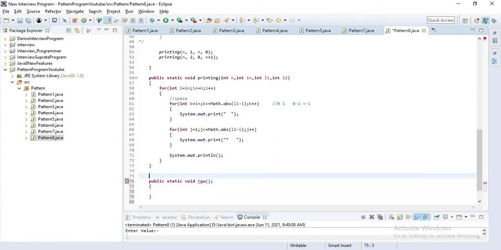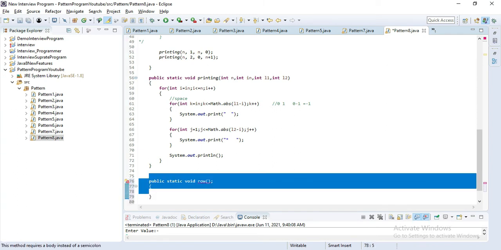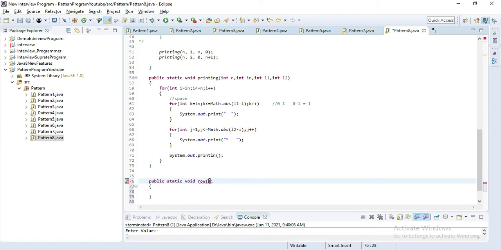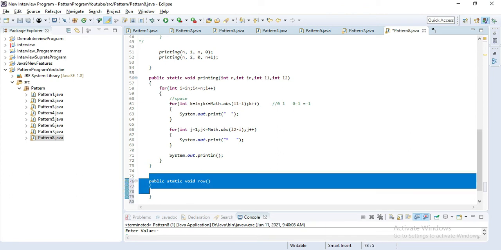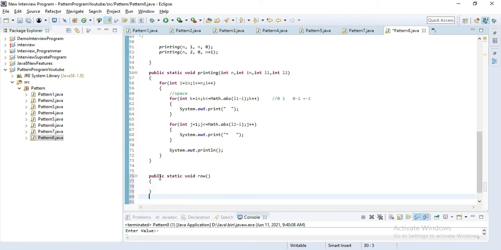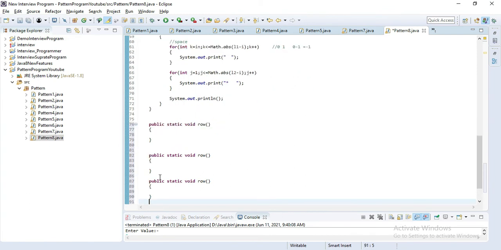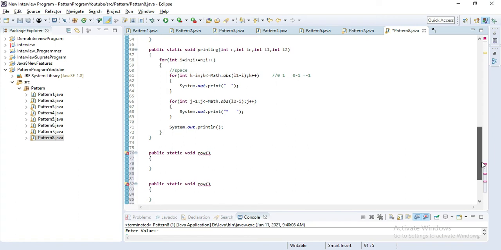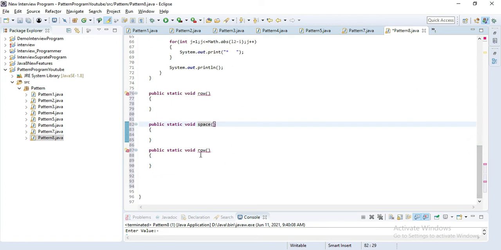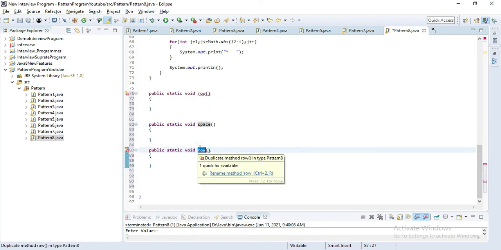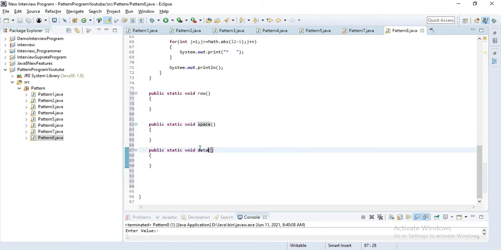Okay, we will copy. I'll simply copy. Okay, let's remove this semicolon. I'll copy this method and paste it two more times because we need three for loops. I'll define the second method for a space and the third method for a column, or we can say printing a star or data. Okay, I'll simply define it here as data.